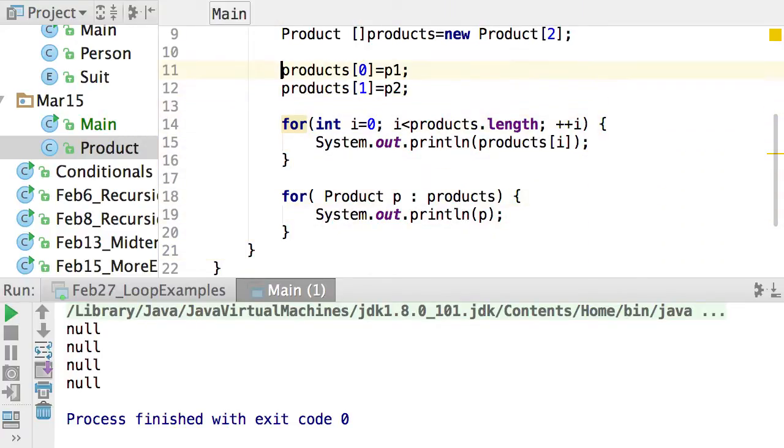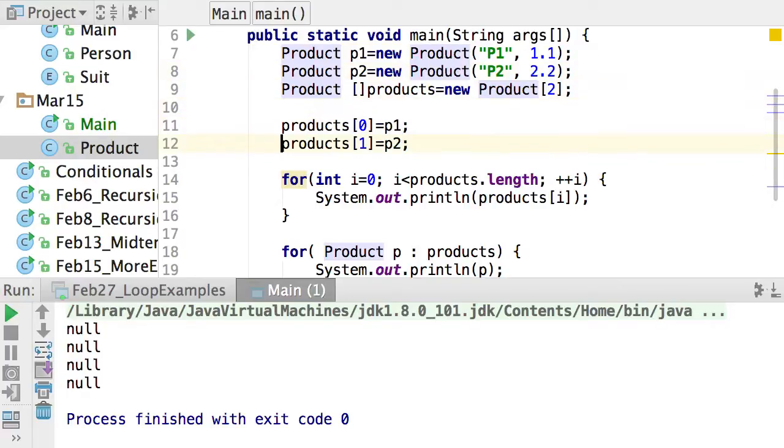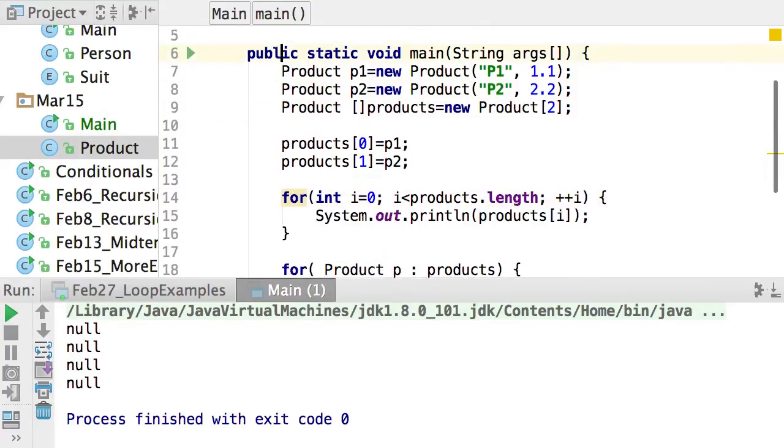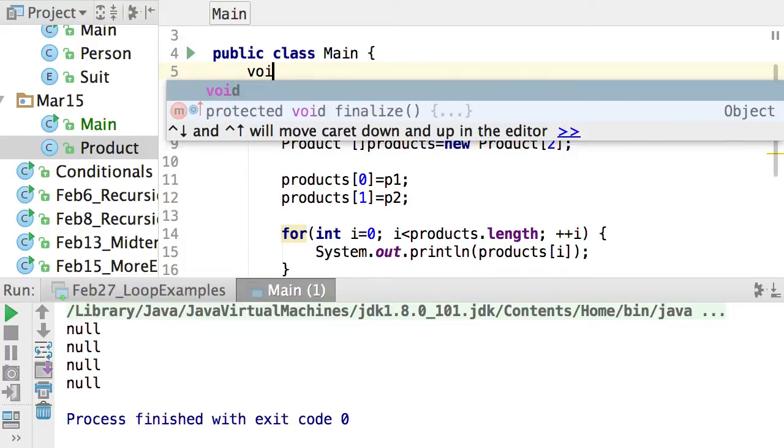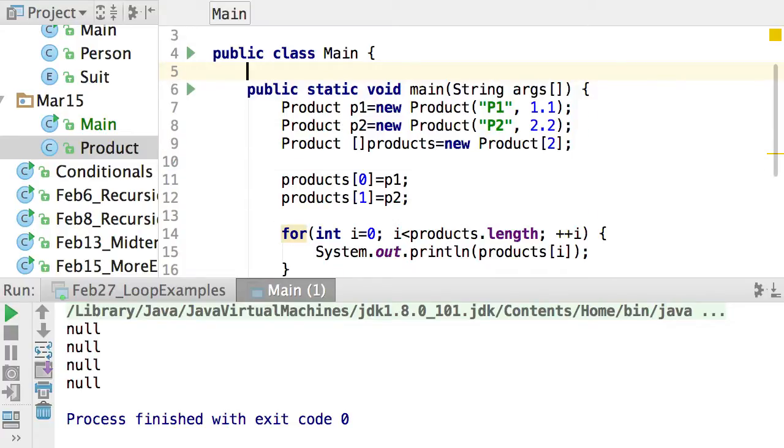But what other kinds of things can we do with an array, right? Let's start defining stuff. Let's see. Okay, let's do double.